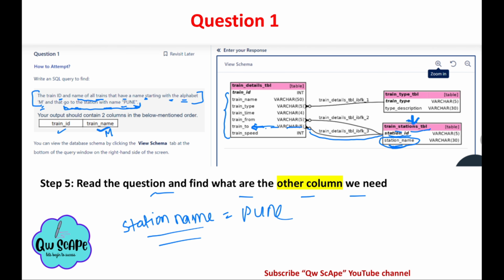I hope you understand. So we require this table, but we are fetching the data from this table, then what do we have to do? We have to make it join. This table and this table we have to join. Then we can find station name from this table, and we can find train name and train id from this table.